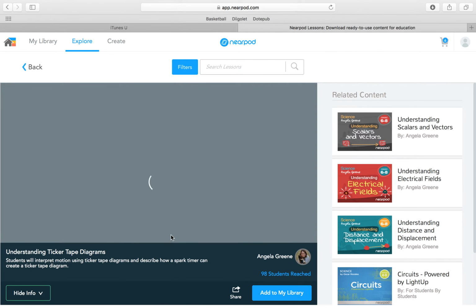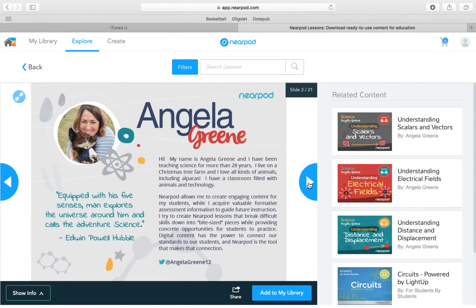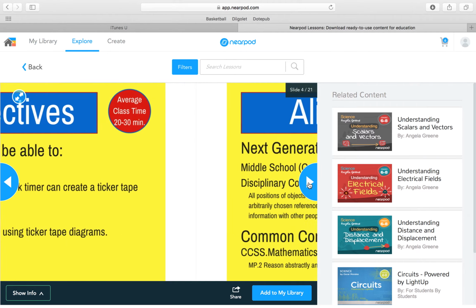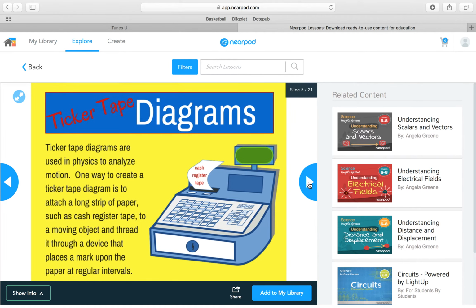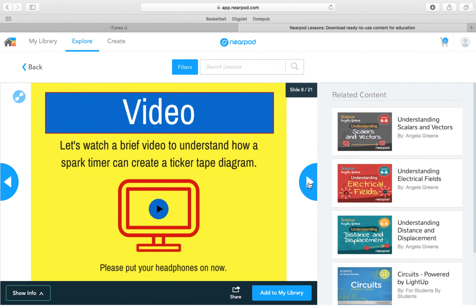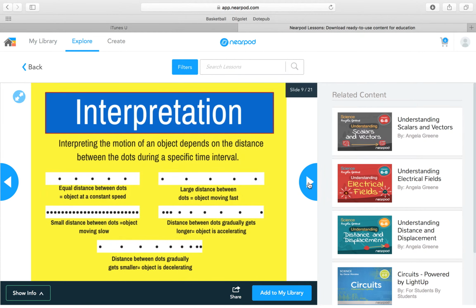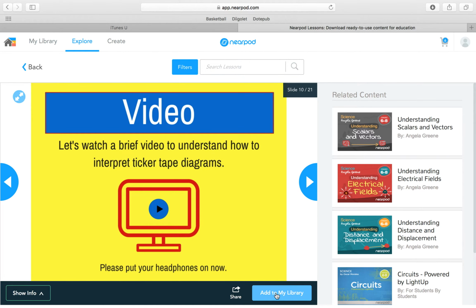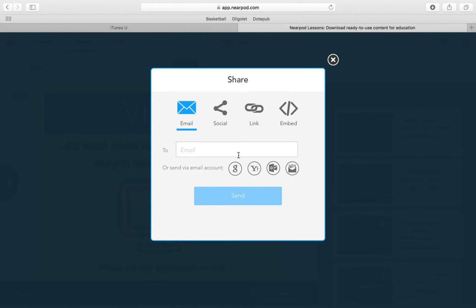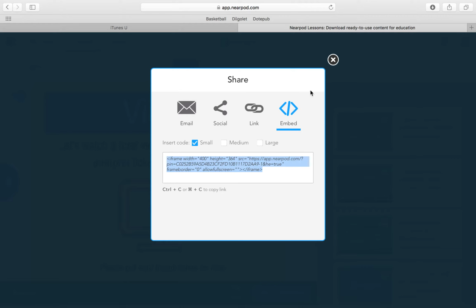Let's take a look at it. It's free. So I can go ahead and preview this if I wanted to. These are my objectives. That's my alignment, my diagrams. There's a video, and there's where the video is, so I could watch that if I wanted to. If I wanted to do that, I could add that to my library and it would download, or I could share it via email, social networking, a link, or embed it.